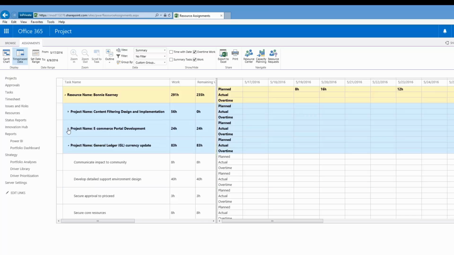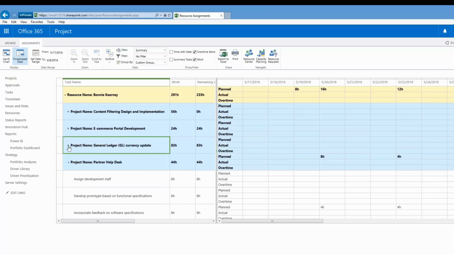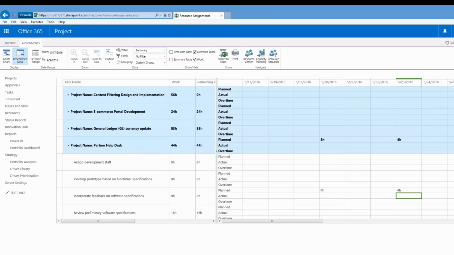If you bear with me, I am going to switch actually to a view that will probably show me, there we go. So we can see here for the Partner Help Desk project, Bonnie has been assigned to this Incorporate Feedback on Software Specifications task, and there are 8 hours due on the May the 20th, and also on the 23rd of May as well. And if any actual hours have been reported, I would see the actual hours being reported right there.